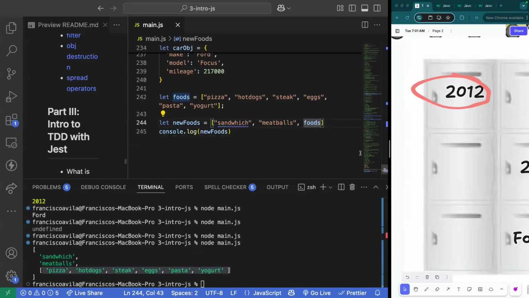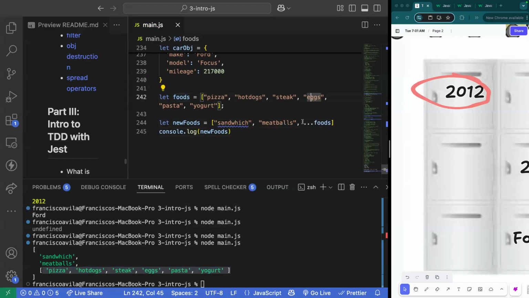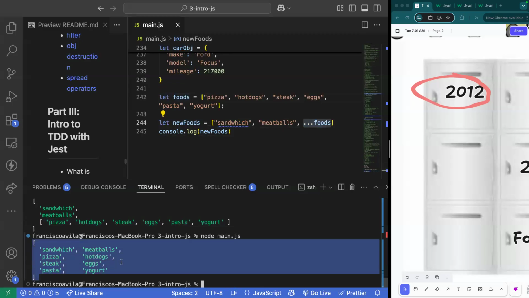Because at this point, I'm able to write some intermediate code. So instead, I'm going to utilize a spread operator. I'm going to take apart foods and place it inside of my new foods. And now you can see there's just one array that includes sandwich and meatballs, and then has all of the previous values also belonging to that parent array.